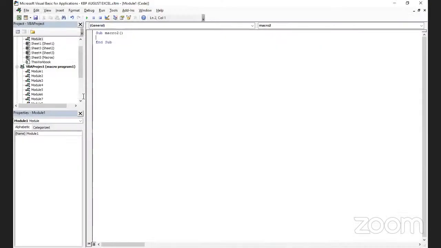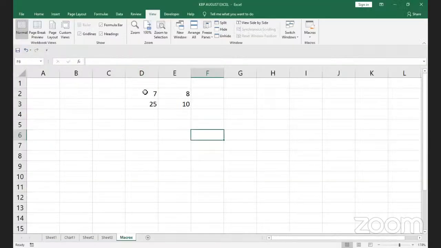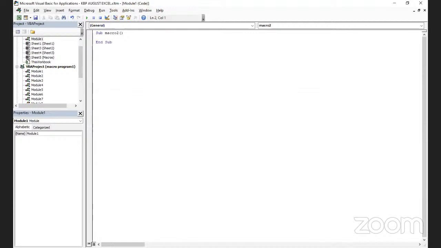See, this screen will come whenever you say we have to create the macro. Now if you go to the Excel sheet again, we'll see that it is D2 to E3. This whole range is what the macro is created for. Now if I go to the Visual Basic menu, it will start from macro 2.